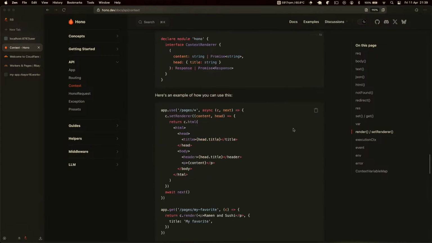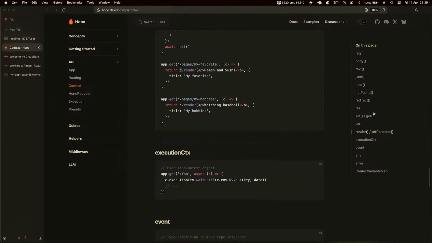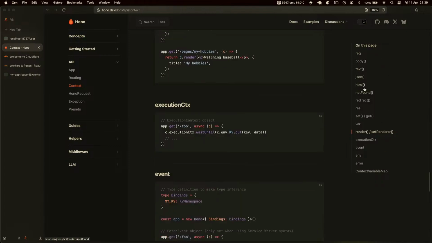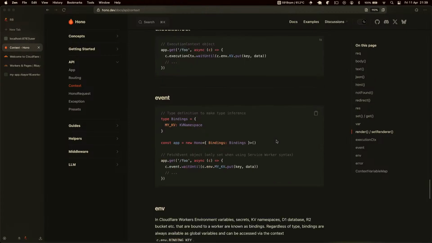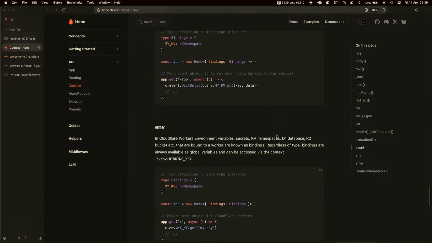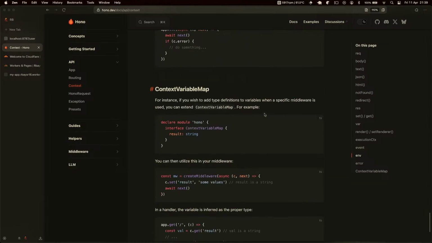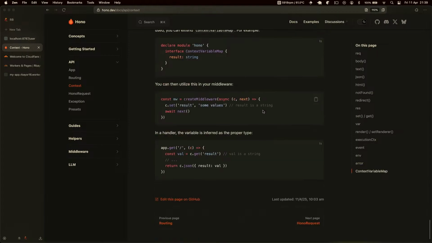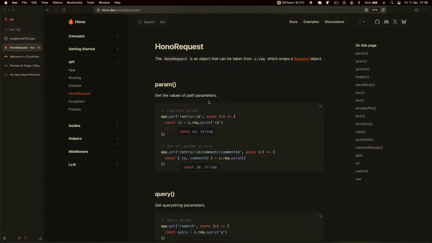Alright. All this stuff is to do with this context variable, this C we have coming through the application. So you can see all the methods on the side here, everything we can do on the C variable. So you can take your time, go through each one of them, see what you need. You have your events, you have your KV, we saw this earlier, you have your errors. Yeah. Now let's see the Hono request objects.